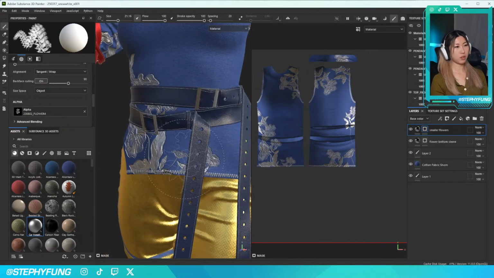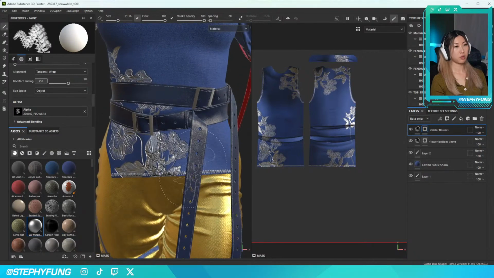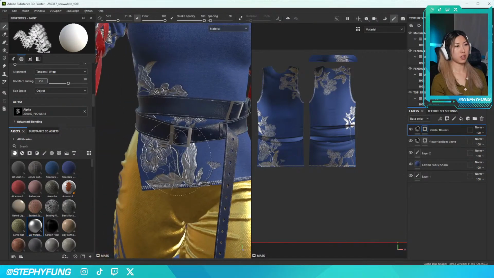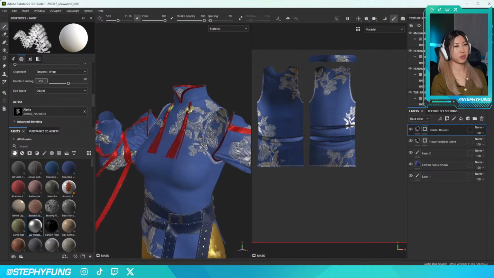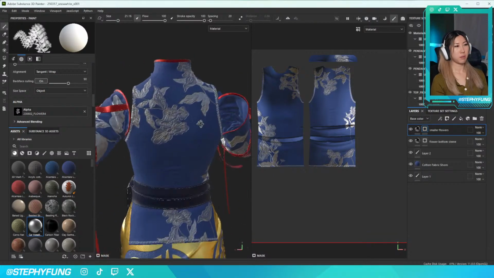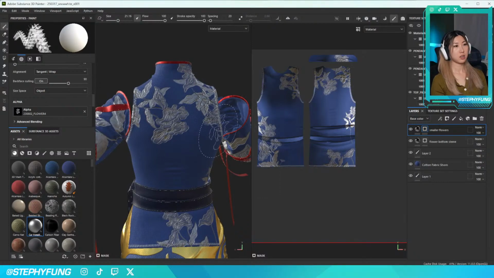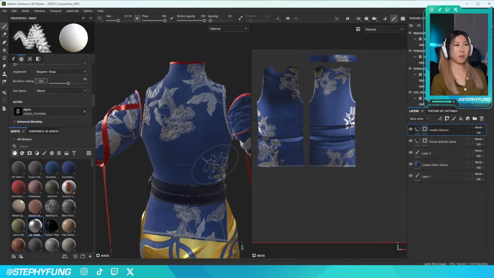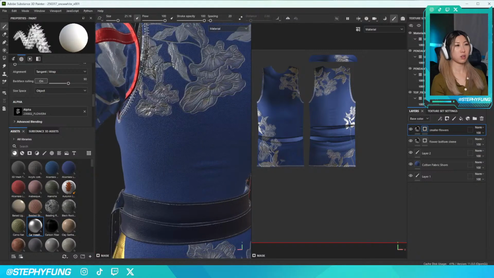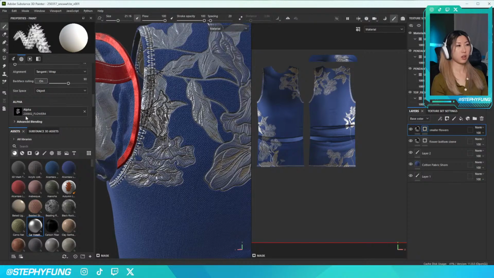Add more flowers. Do we want more flowers? Do we want more? Maybe yes, maybe no. Maybe I'll just leave this side. Maybe that is enough. Let's check the back. Rotate. I think the back is fine. I want to go here. Yeah, there we go. Something like that.